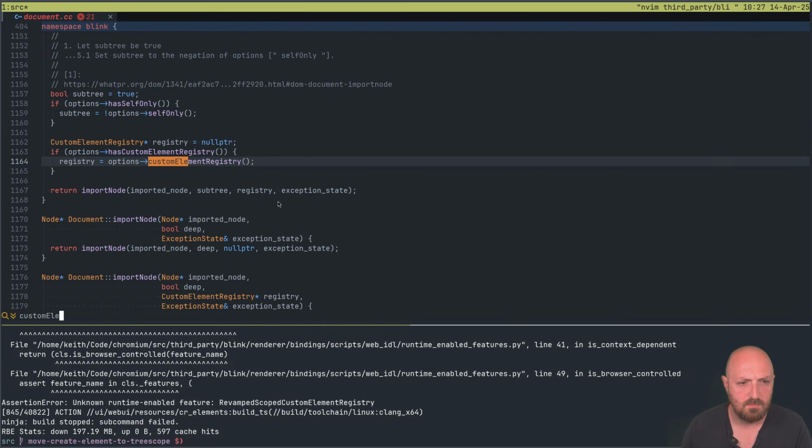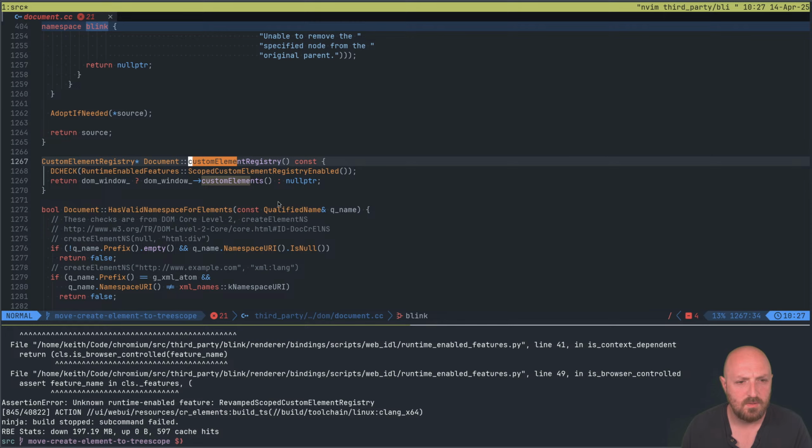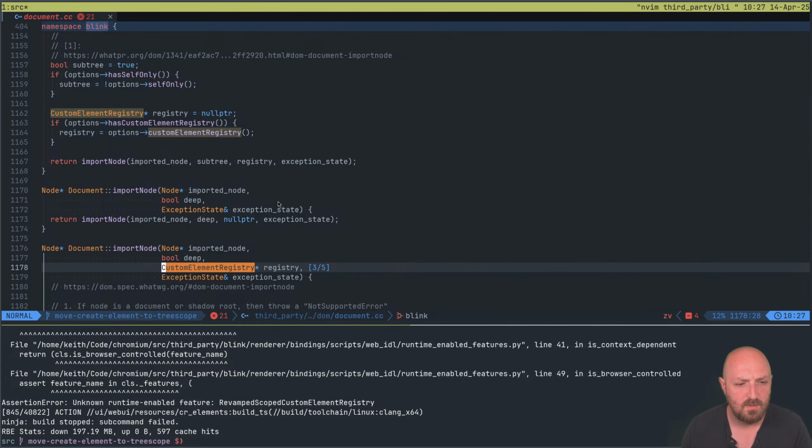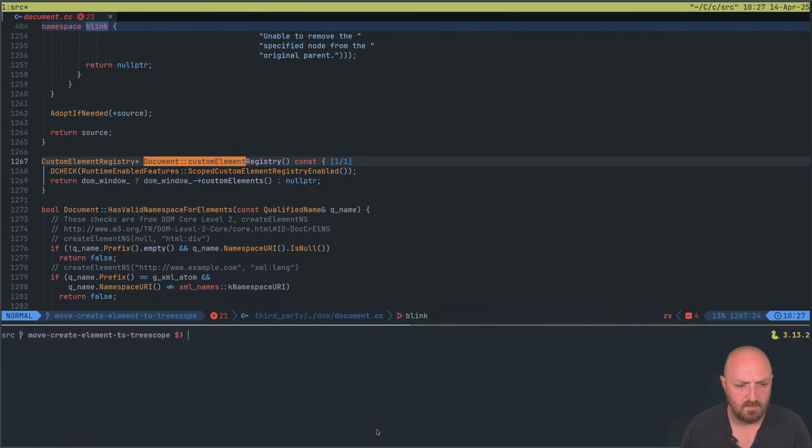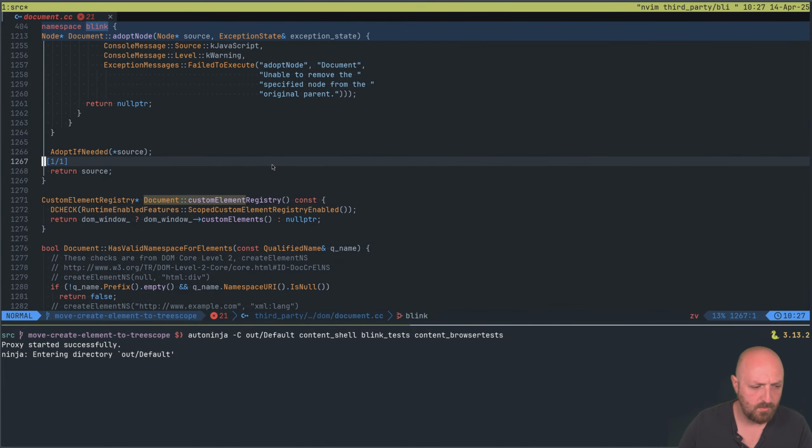So, custom element registry. So we've got this one. Document. Custom element. Yeah, there's only one. Pascal, which bit are you referring to that I removed?